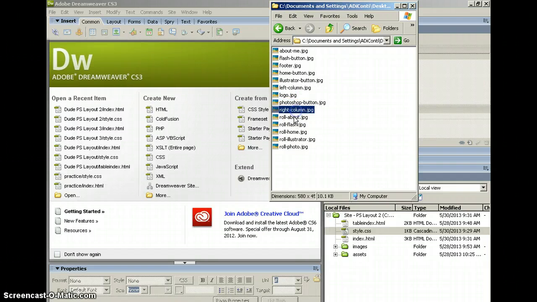I am using JPEGs, and just to be clear on what I have here, I have 5 rollover images and 5 regular buttons. I have a left column, a logo, a Photoshop button, there's that 5th one, and a footer JPEG, and then finally the right column. So everything is there. This amounts to 14 objects.